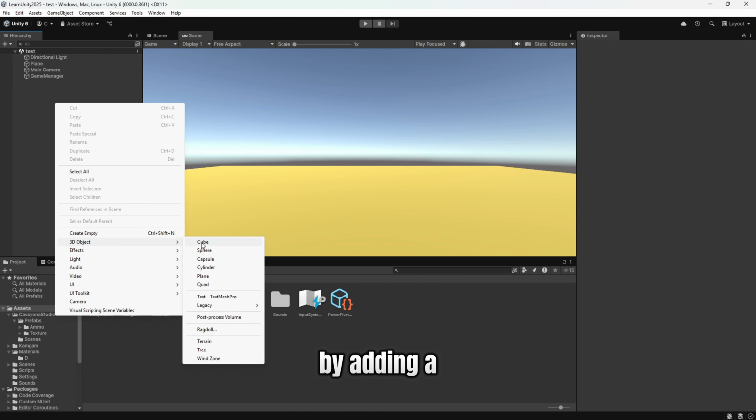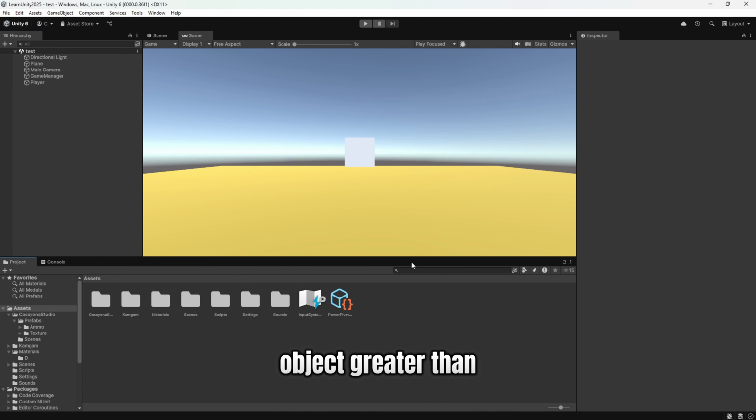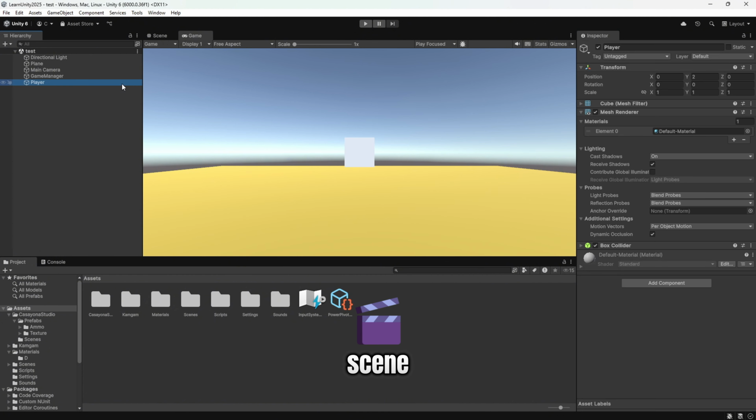First, we start by adding a cube to our scene. In the Unity editor, we go to the Hierarchy panel, click on Create, and choose 3D Object > Cube to create a cube in the scene. This will be our first object in the scene.